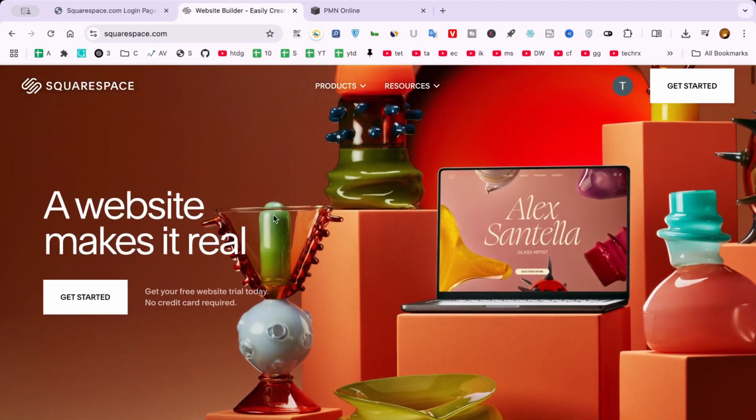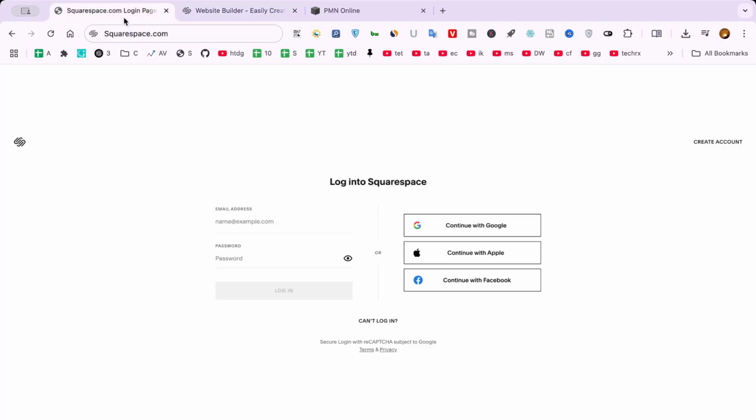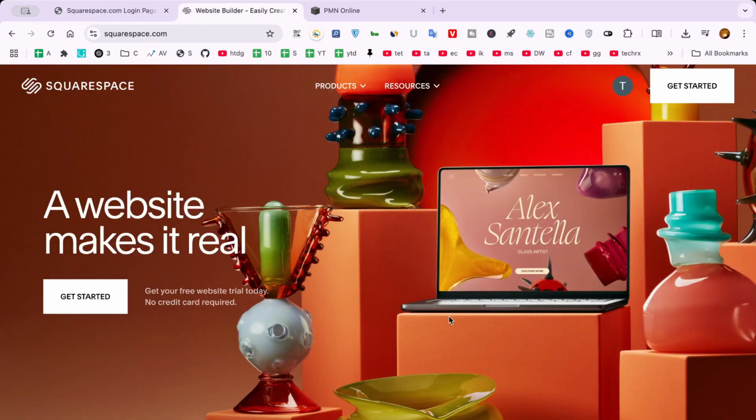Step 1. Log in to your Squarespace account. Go to squarespace.com and click the login button at the top right. If you usually sign in with Google, use the Continue with Google option for a quicker login. Once you're logged in, select the website where you want to set up the discount code.